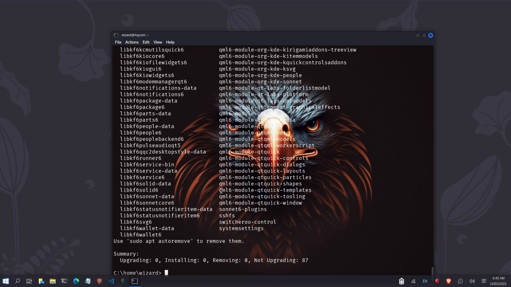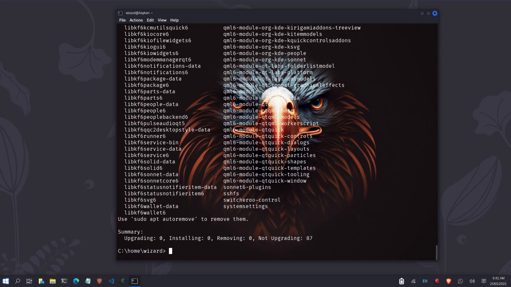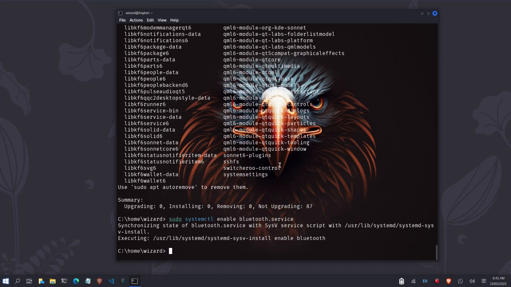Now you will have to start the Bluetooth service. So you will type sudo systemctl enable bluetooth.service, then enter.